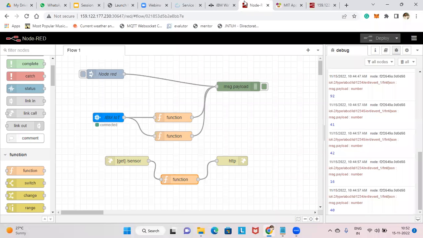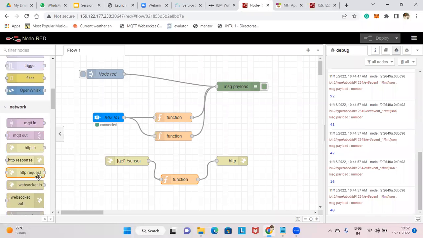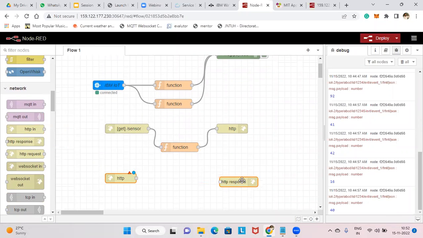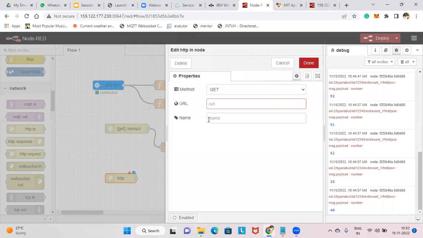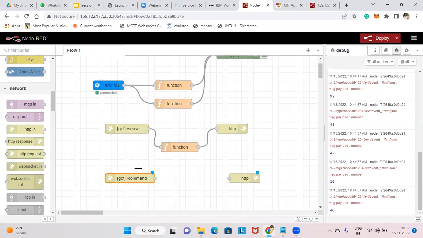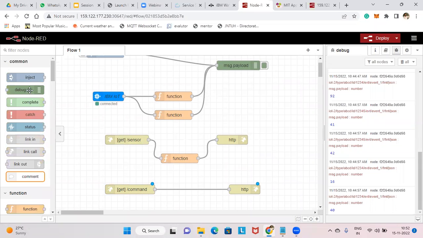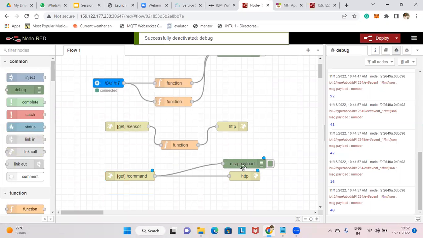If you go to your Node-RED, you can add one more web HTTP. One more HTTP in, one more HTTP response. Here you will just put slash command. You are just connecting it, and I'm also connecting to the message.payload. I'll put one more message.payload, and a debug. I'm just turning this off so that I can show you this response.